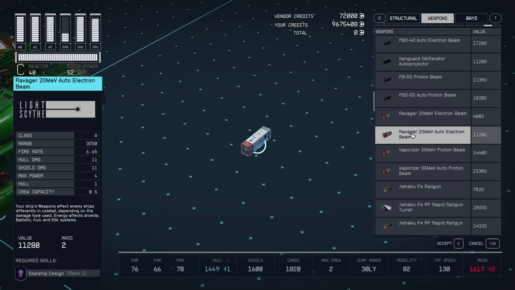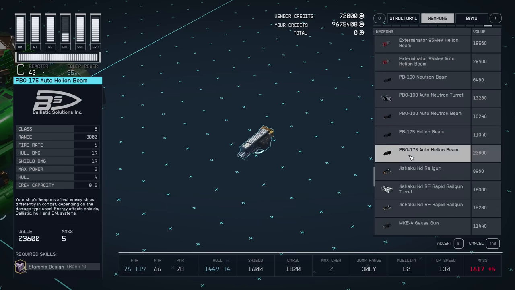Now, if you have a C-class ship, what will be the most powerful setup to equip on it? And surprisingly, if you want the highest possible damage for your C-class ship, there will be no C-class weapon. I know, it doesn't make much sense, but B-class outperforms. So absolute number one is PBO-175 Auto Helion Beam. This is the highest DPS of all the weapons across all the class, and this is class B, so that will be the first slot.